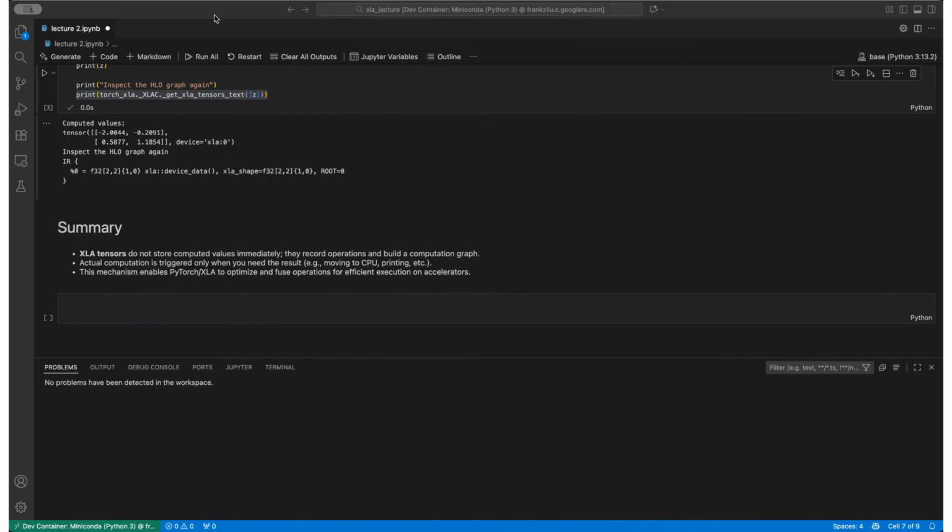This mechanism enables PyTorch XLA to first capture the whole computation graph before actually executing it. This enables optimizations like fusing operations for more efficient execution on accelerators. That's all for the demo. Let's move back to the slides for a summary of our lecture.